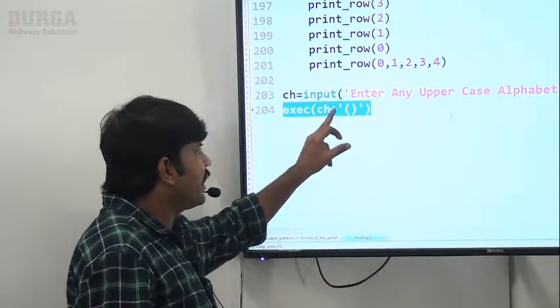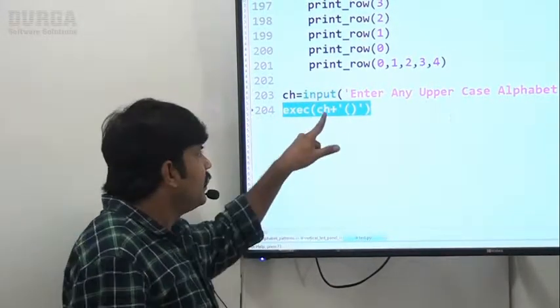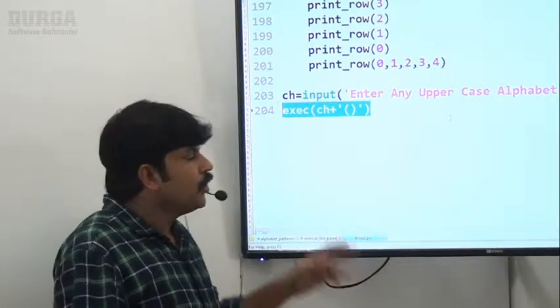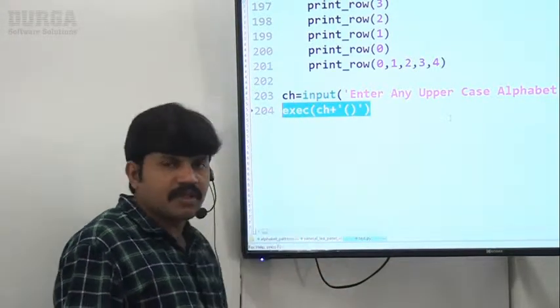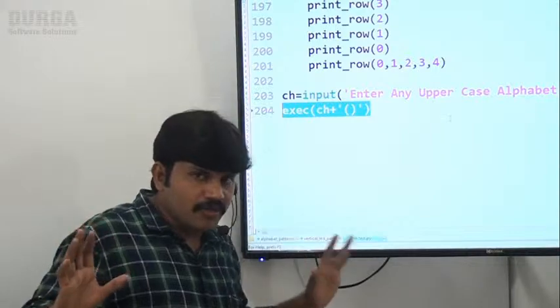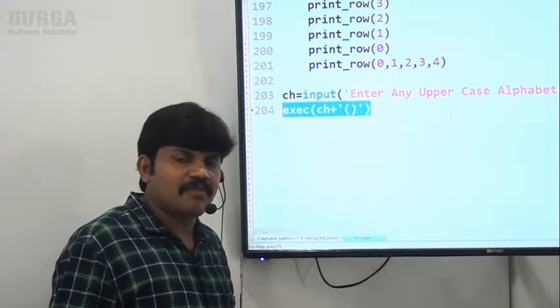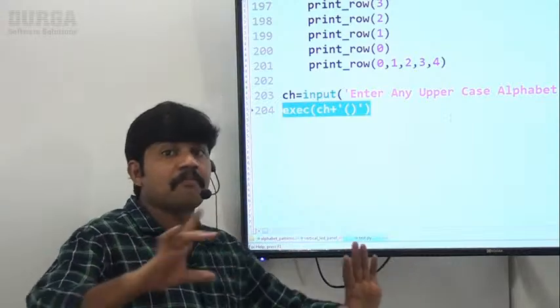on your provided character. If you provide a bracket open bracket close, a function will be executed. If you provide b, the b function will be executed, sir. Are you in the position to understand this one, sir? Now based on our requirement, any alphabet symbol will be printed.